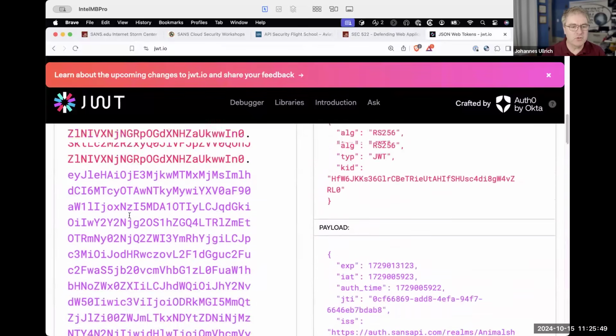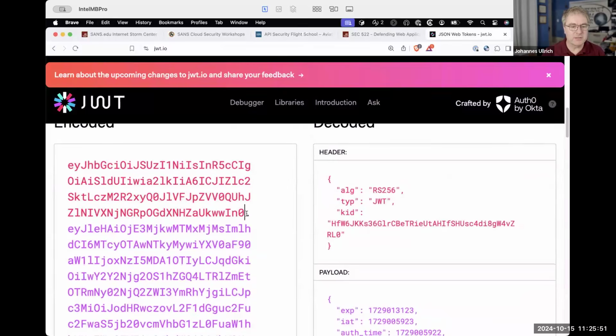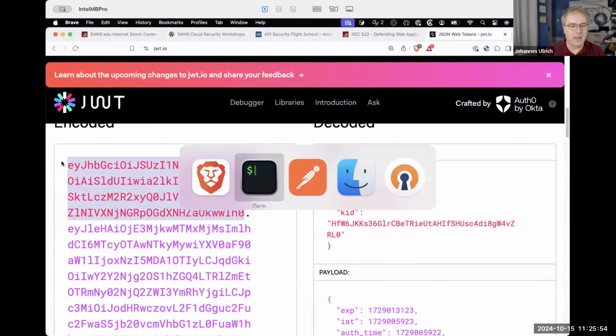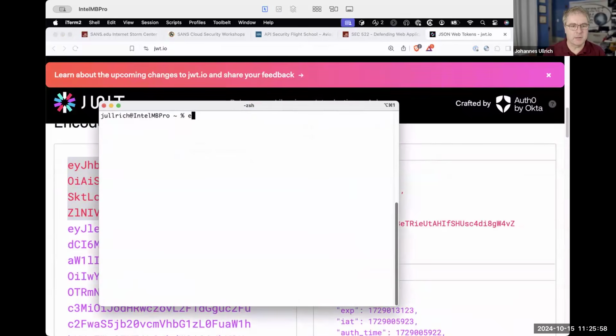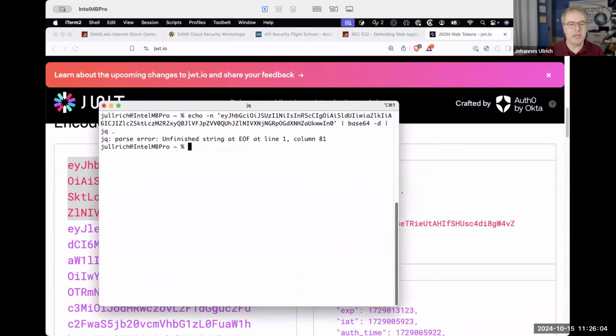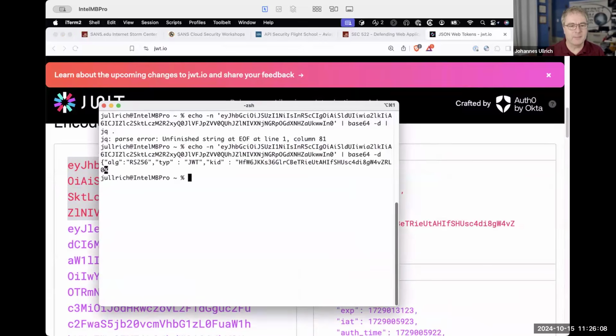So you can use different tools to basically just take the text here and do something like just base 64 and then use JQ to make that look nice. Guess it didn't quite come out. Yeah. So this is basically the JWT.